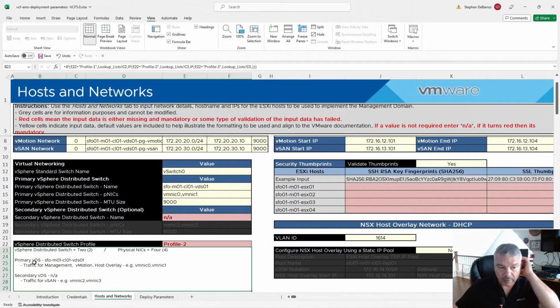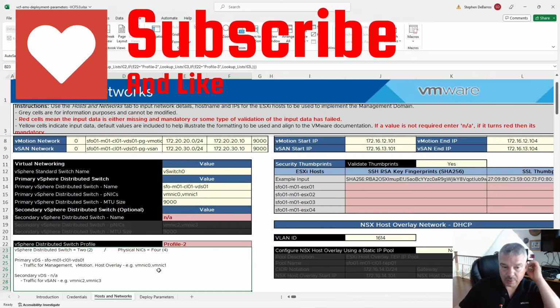So the first distributed switch will be used for my management, vMotion, and overlay traffic, and that's going to go across VMNIC 0 and VMNIC 1, which is great. And then my second distributed switch is for vSAN traffic, which will go over VMNICs 2 and 3. So maybe you're going, oh, yeah, okay, that sounds good. I'm going to isolate my vSAN traffic. That's great. So that's an option you can do.